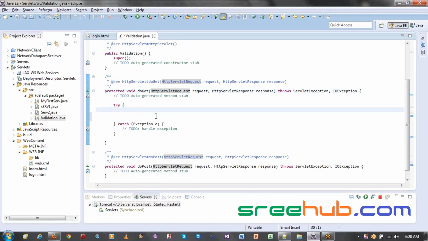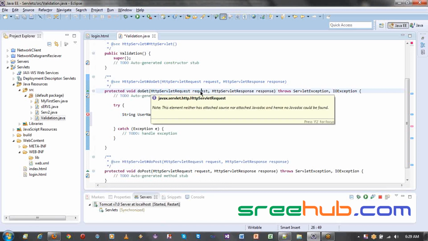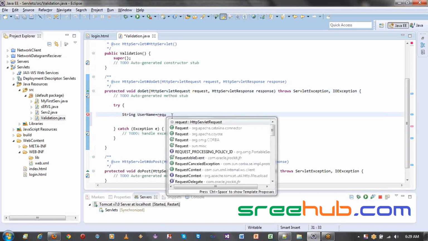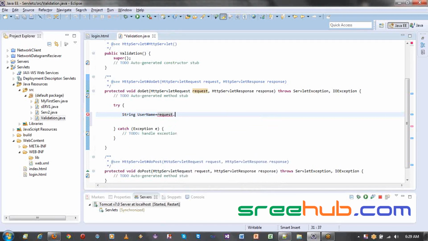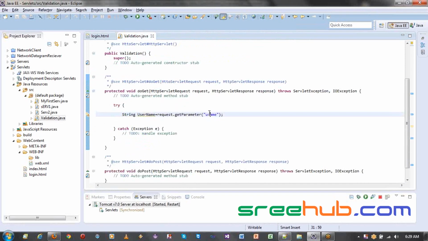Let's go back here and see how we get that. Let me create a string to get the value. Let us say I want to get the username. Whatever you are getting in a request, you have to get it from your request class object, which is request here. Just say request, HttpServletRequest, and then you have something called getParameter, and you have to mention the key. The key is nothing but the control name of your control here in the login, which is username. The name is uname. You have to mention the same name over here.